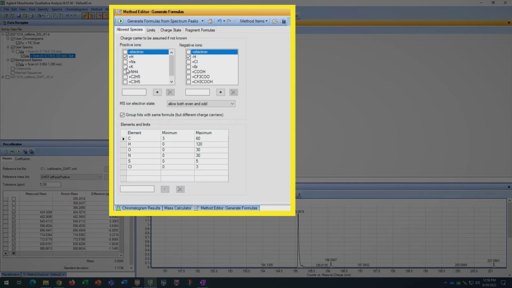Located at the bottom of the Generate Formulas window is a table labeled Elements and Limits. Here is where you enter the components of your species. For example, caffeine has 8 carbons. Thus, in the row for C, we entered the minimum and maximum value as 8. You can enter different numbers for the minimum and maximum value if you want to see any species that have the amount of that element in that range. If there is an element in your species that is not present in the table, you can add it by entering the element into the box beneath the table and pressing the green checkmark.